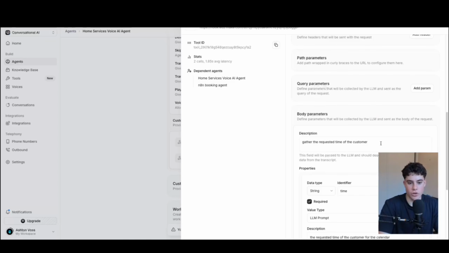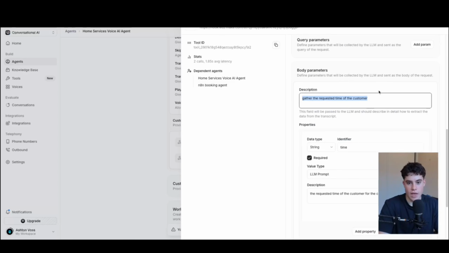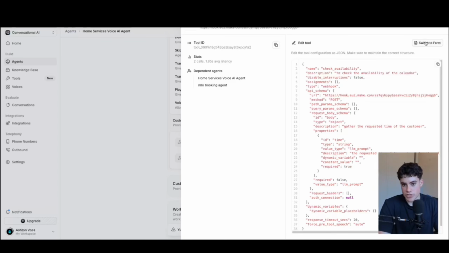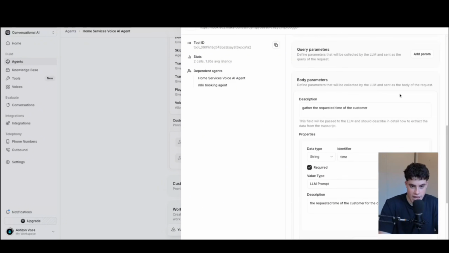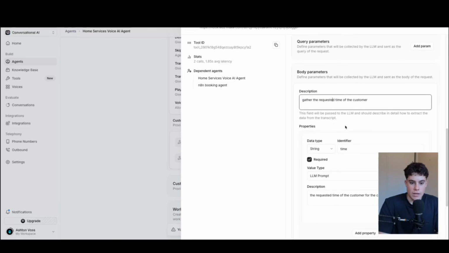And then from there, I've got a description of the parameter. This is just adding in JSON objects and fields that we can put into Make, so really no code needed. You can just add these body parameters inside ElevenLabs. The description is to gather the requested time of the customer, the data type is string, and the identifier is time.